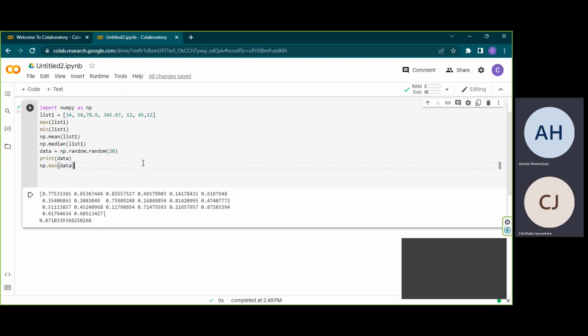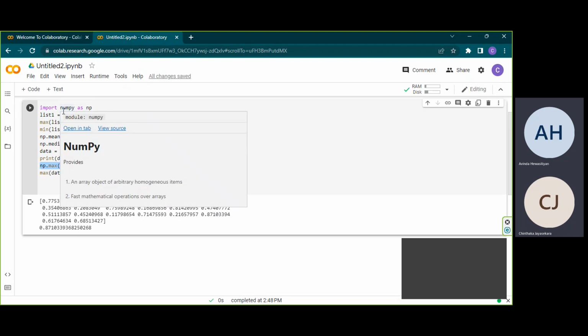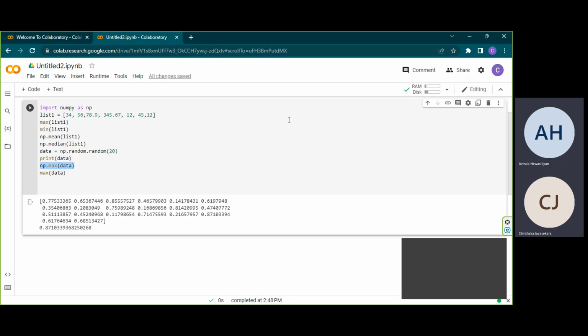Now, what is the difference between the max, as I mentioned, this one and that? This one is the built-in function of Python, and in here we are using the max function which is available in the NumPy library. Now, one student might ask why both are there. The max function is available in the NumPy library, as well as there is a built-in function called max.